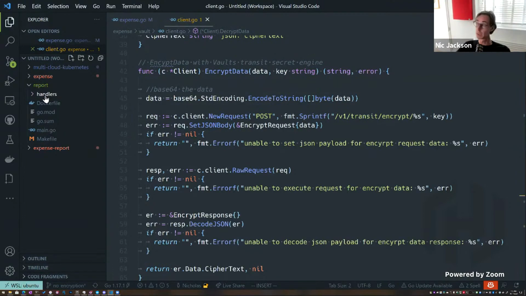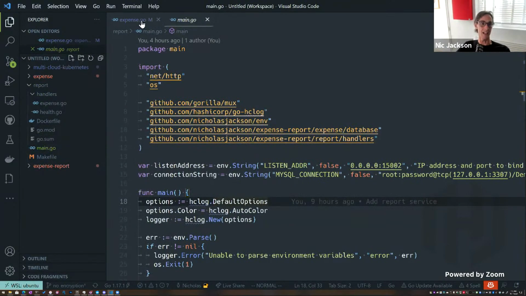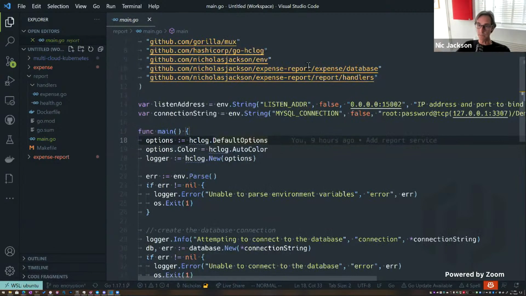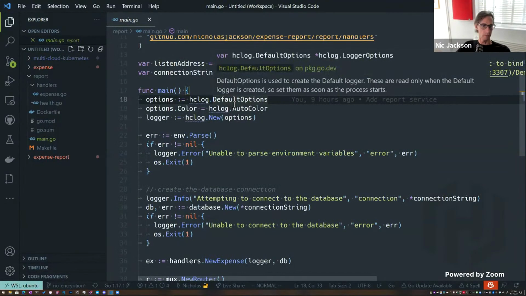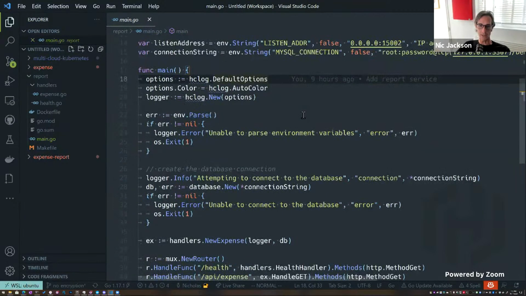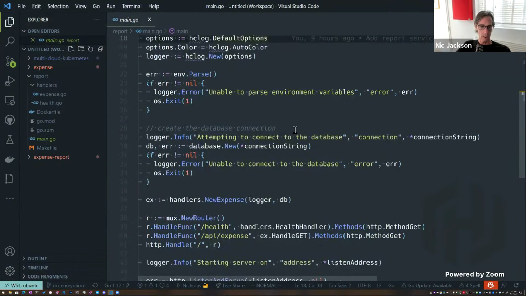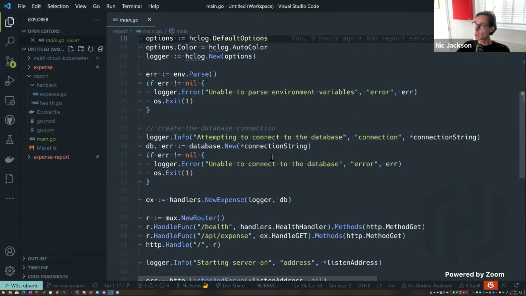I think you've got to have a lot of files open if you want to write a lot of bugs. So my report application is very similar to the expense application. It's just a pretty bare bones Go microservice. I have a logger that I'm creating, and I'm reading in some environment variables, which will allow me to do some configuration, creating my database connection. And again, I'm using that shared package.